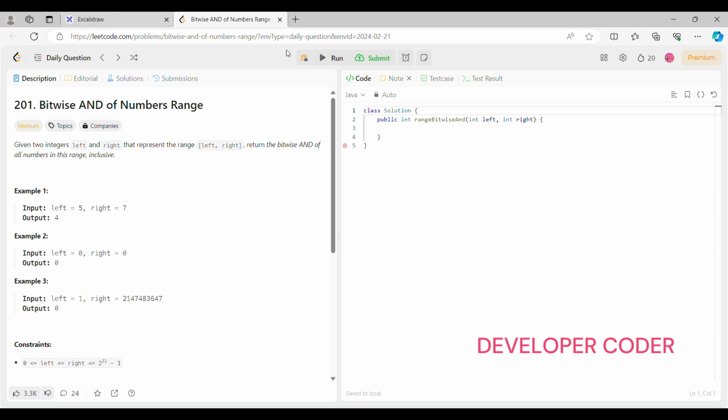One basic approach that most beginners will try here is to just perform the AND operation for all the numbers between left and right. Let's say they perform the bitwise AND operation between 5, then 6, and then 7. You run one for loop from left till right, perform the AND operation between all the numbers, and store the result one by one.